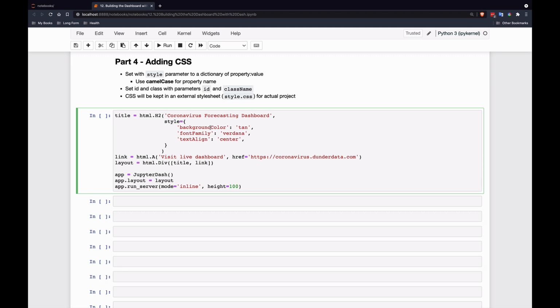Now, one thing you'll notice is that the properties are written in camel case. The actual property is background dash color, not background then uppercase C color. So this is what is stated in the documentation, but I found in practice that it doesn't actually matter whether you use the actual property from CSS, which uses the hyphen, or if you use the camel case like this.